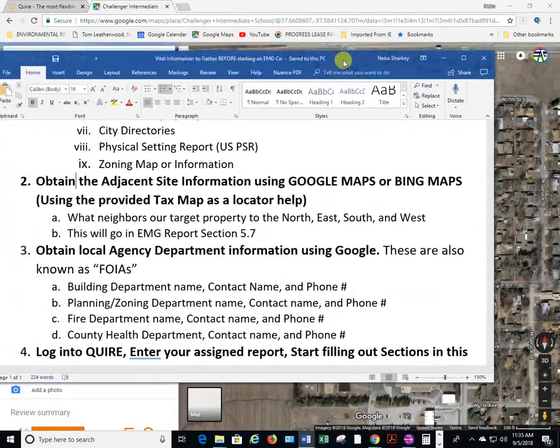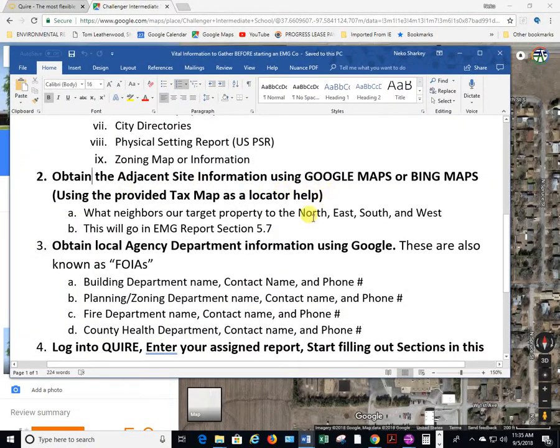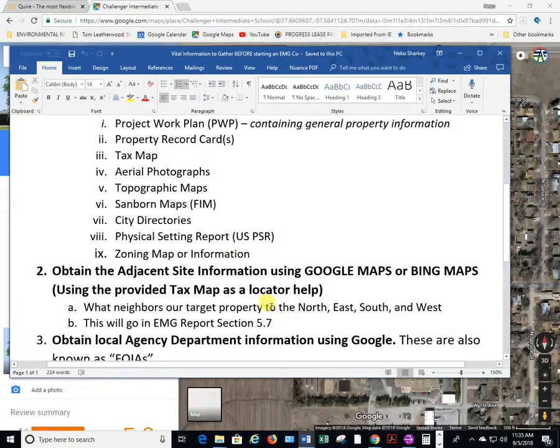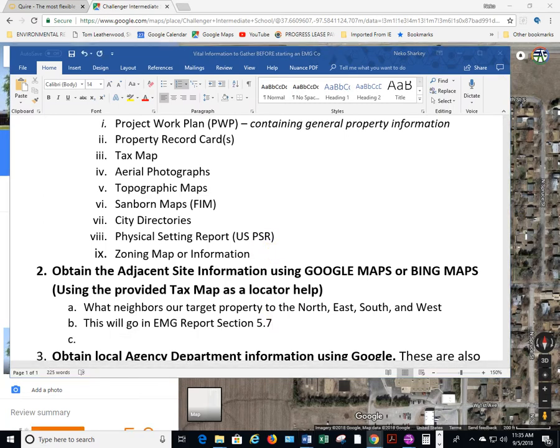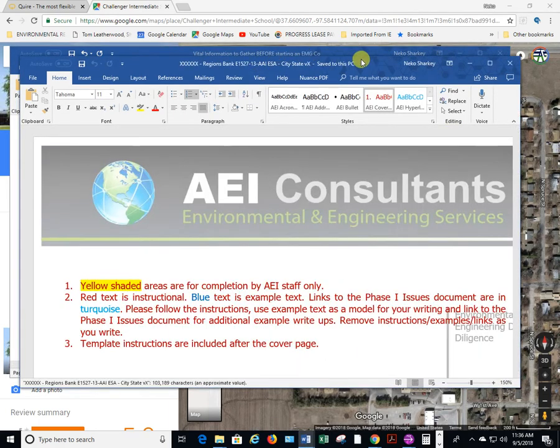Training. Obtain the adjacent site information using Google Maps or the tax map. In EMG, by the way, this is the report section 5.7. So if you are doing an EMG report, the adjacent site section is section 5.7. In AEI, that's a different section. I may add it to this document. This will go in section, I'm going to look it up for you real quick here. Don't remember it off the top of my head.